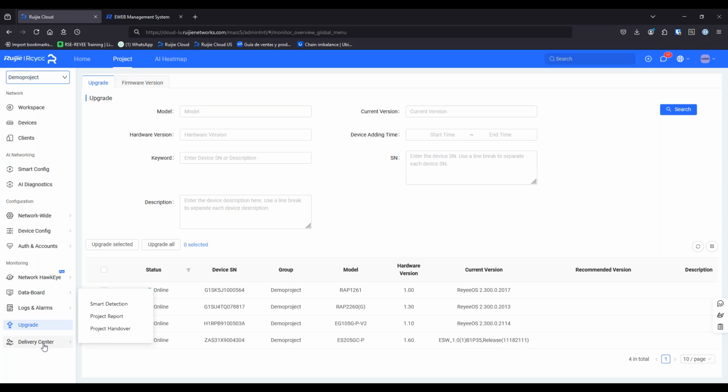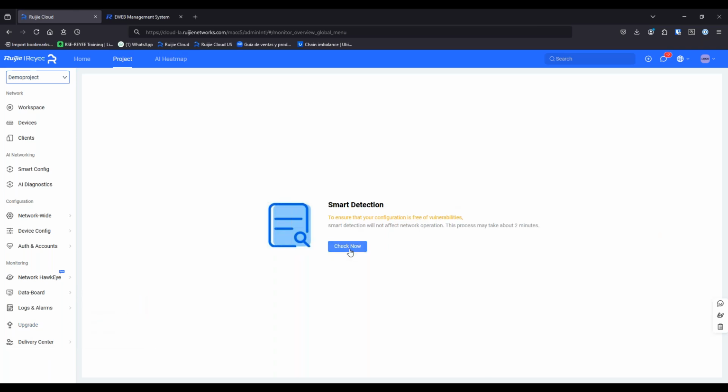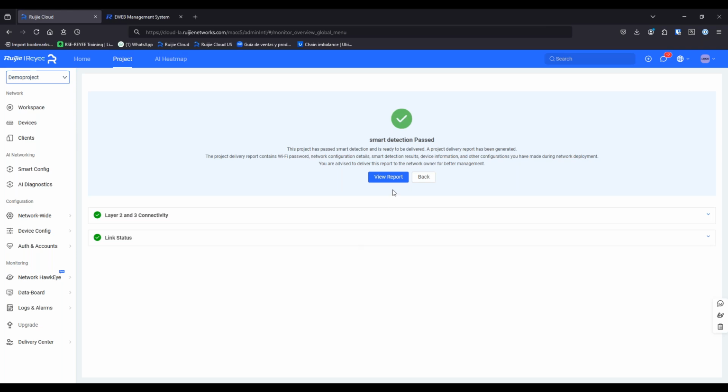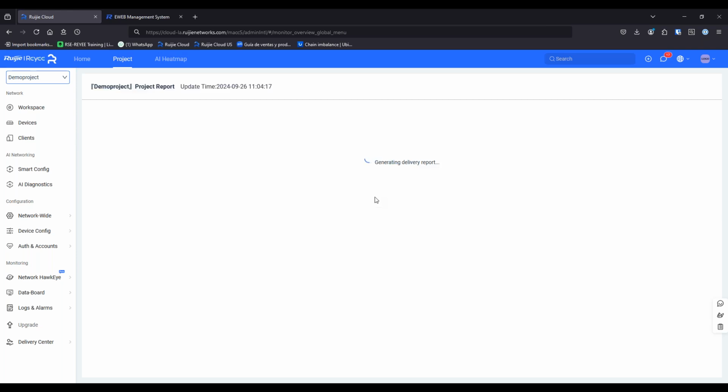And finally, the delivery center, we have the smart detection here. Basically, what it's going to do is run some kind of check of all the status and connections. It's another kind of diagnostic. You can view a report in here. If we click on view report, it's going to generate a report on the graphical user interface here on the Reyee cloud.